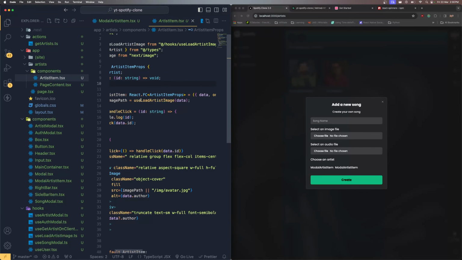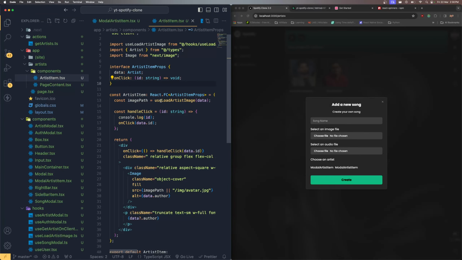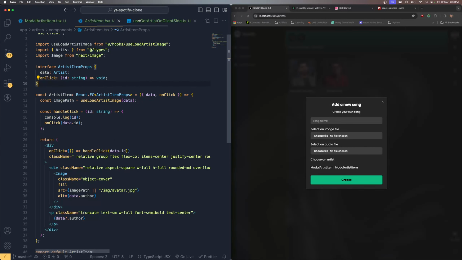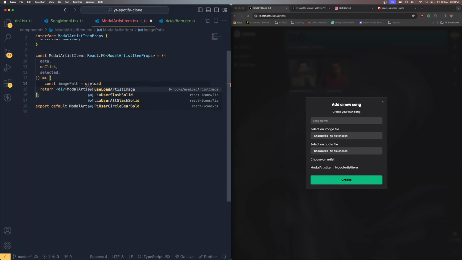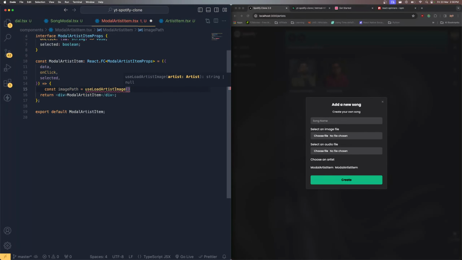You can see we are getting the use load artist image over here. By using this hook, we are loading the image of that artist. So just like the same way, I'm going to get that information using that hook. So const image path is equal to use load artist image, and I'm going to supply the data into it. So now I have that specific artist image in our image path, right?